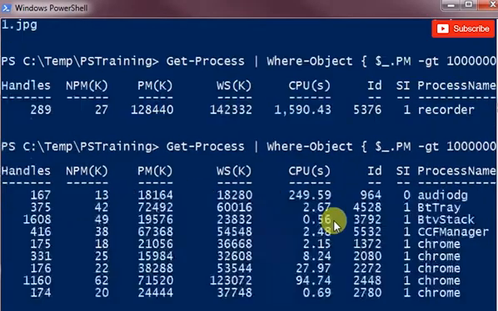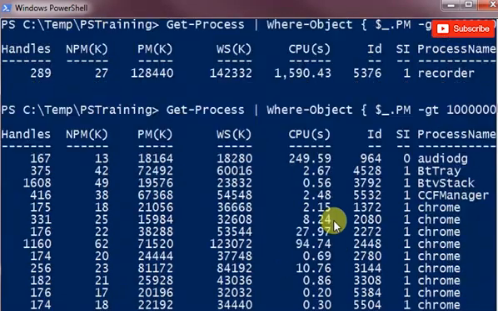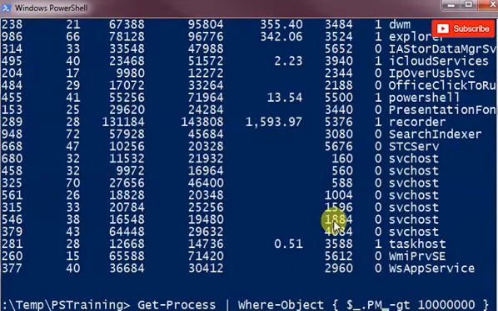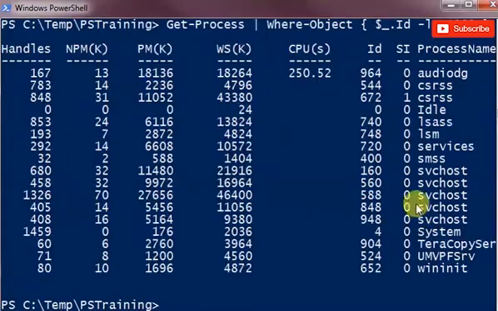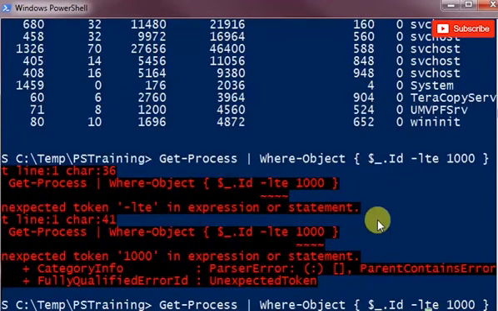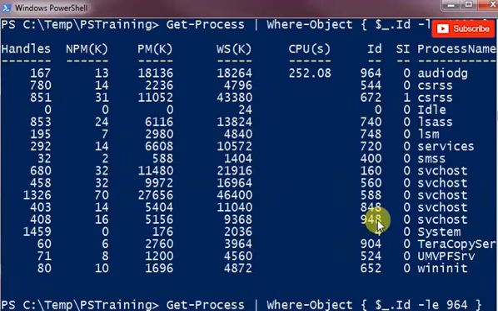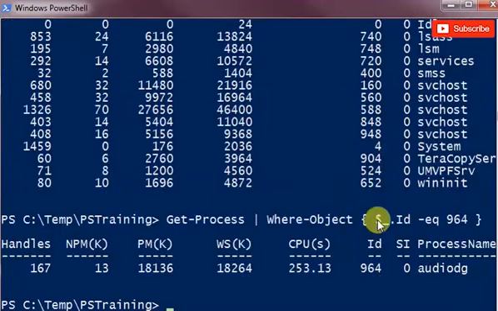If I reduce this, there's going to be more. So that's any process that's using more than 10 megs in physical memory. Now you could do this for anything. So I could just go in and say, what is this ID? ID is less than 3 digits, and these are all the processes with ID less than 3 digits, right? Or I can say less than or equal to. I don't need the T. Same thing, so you could do greater than or equal to, less than or equal to. We can also do 964, and I'm gonna do -eq for equal to.